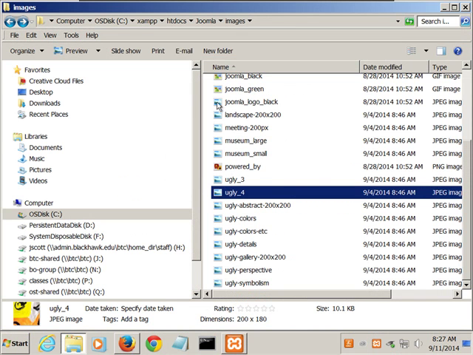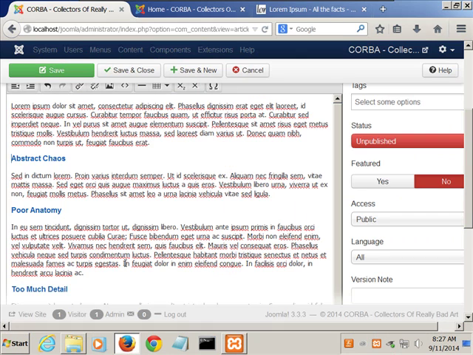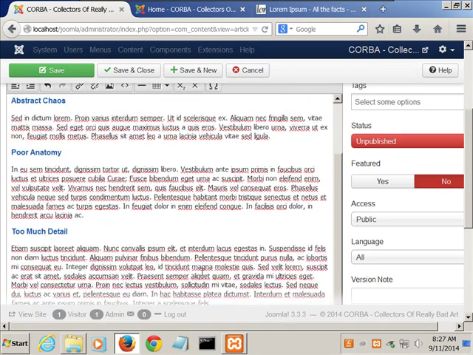All right. So he said to put it right here, right after Abstract Chaos. All right, step 3 says click on the image button at the bottom of the text editor screen.